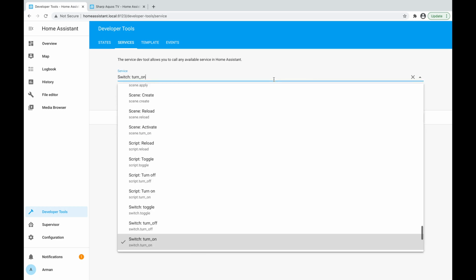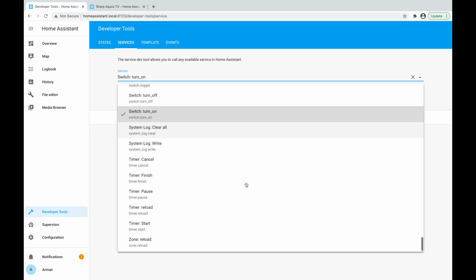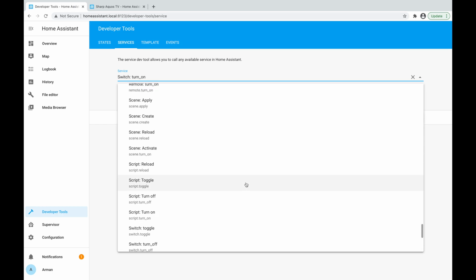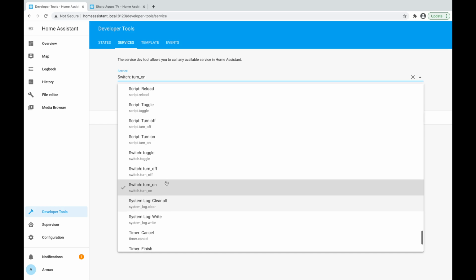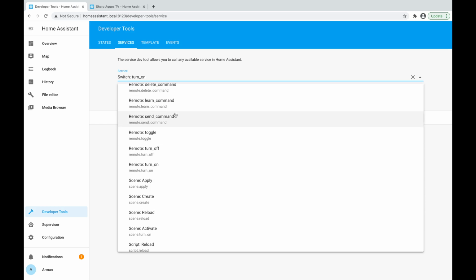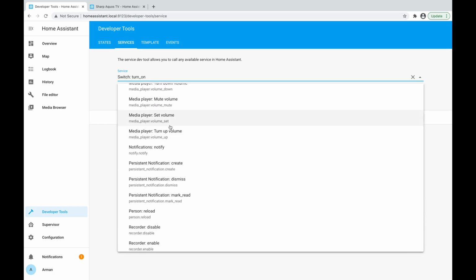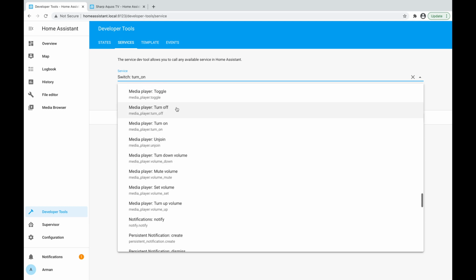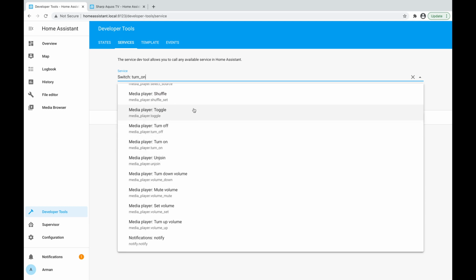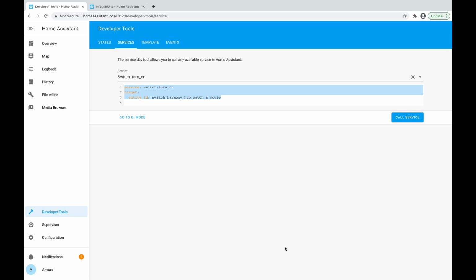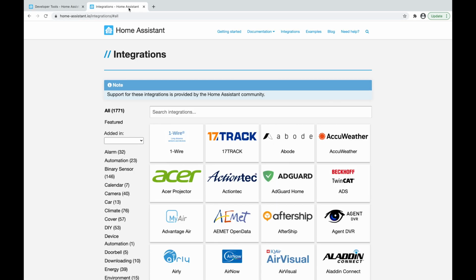Now there's a list of different services that are available to me here based on the entity type. So there's different ones for switches, for scenes, for remotes, for media players, we have stuff like set volume, turn off, toggle, shuffle, etc. But the best way to understand the different services available for particular entities is actually to use the documentation for the particular integration.